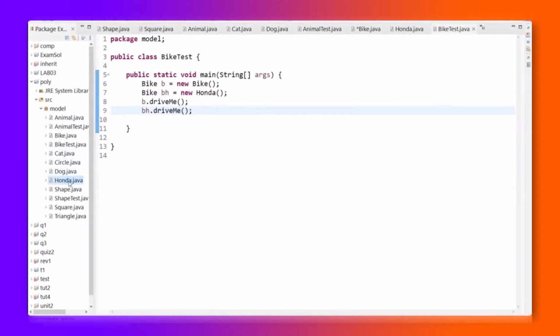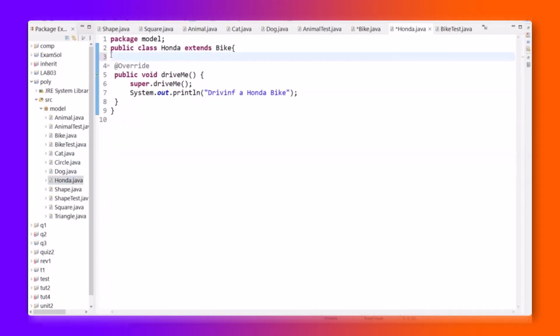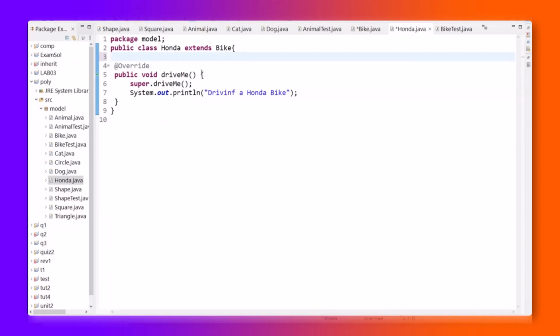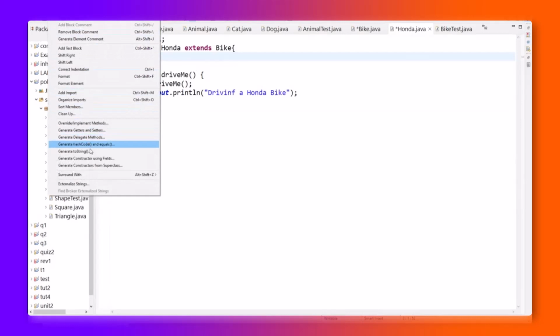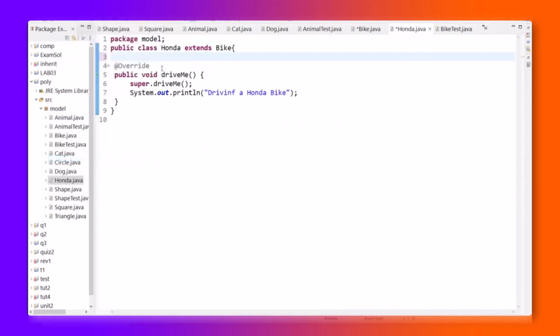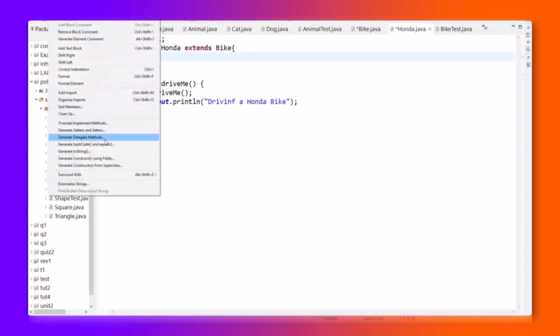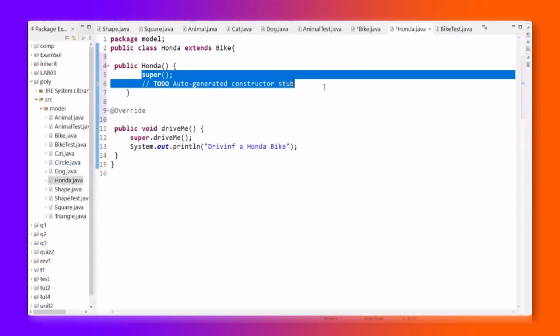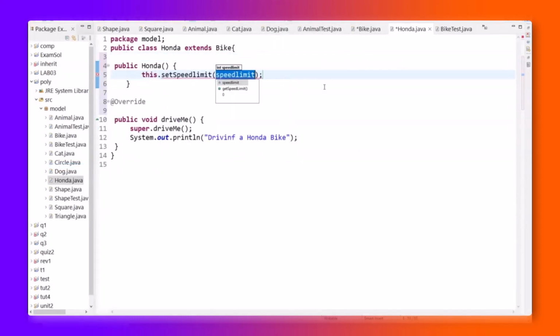So now much better. Now for the Honda bike to do what? Don't do it this way. Just go ahead and for the Honda bike here in the runtime, if it's a Honda and you want to do something, you can make it in the constructor. You can say generate constructor using fields. If it's a Honda, here, public Honda. Generate constructor from superclass because there are no fields. You can say this dot set speed limit 150, and that's it.